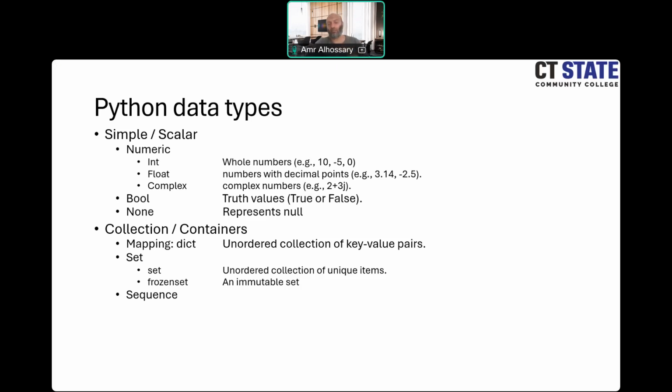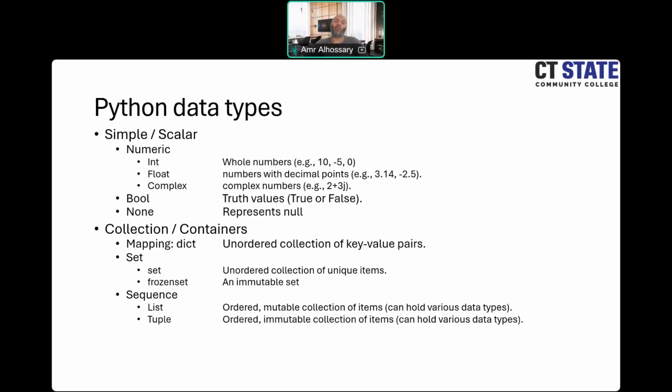Okay, what about sequences? Sequences are very nice, very useful and widely used items in Python. First, we have list and tuple. List and tuple are an ordered collection of items that keep a specific sequence, and you can reach every item by its index. So the first item, second item, third item, fourth item, until the last item.